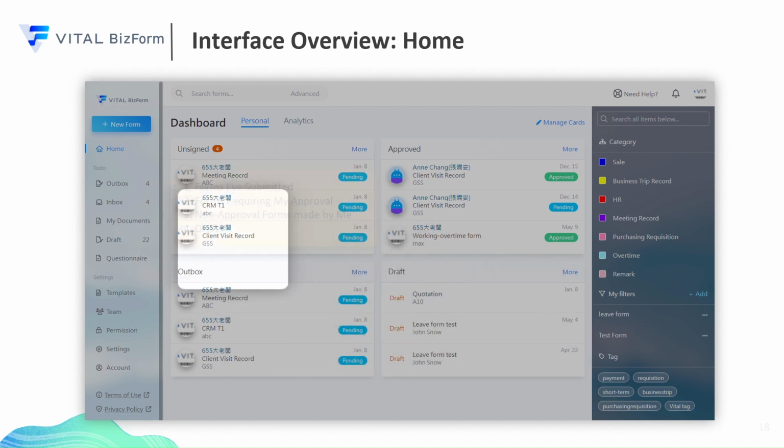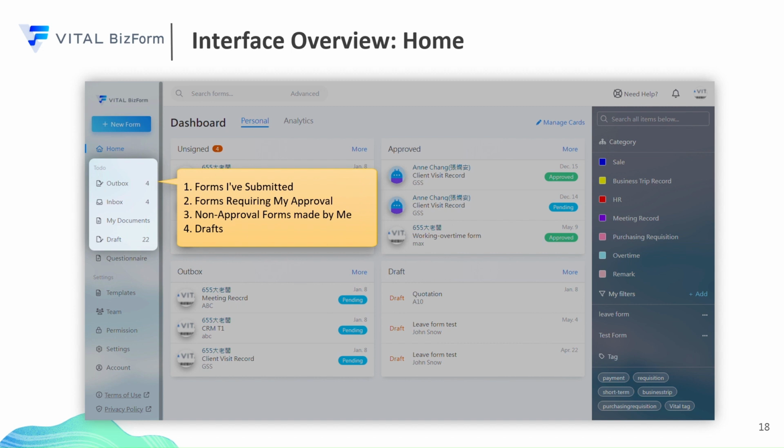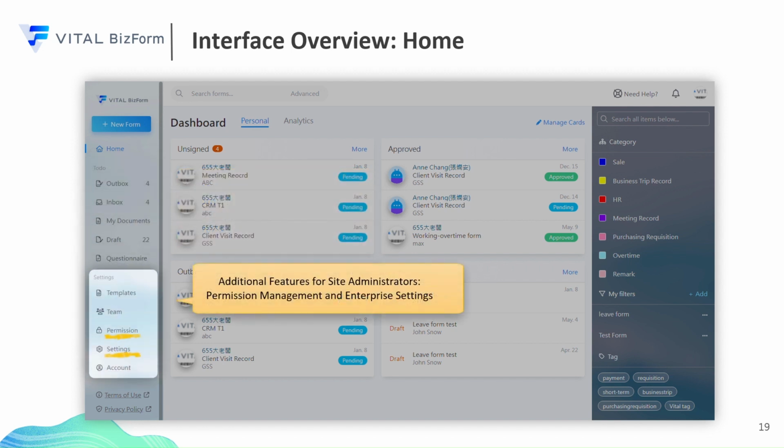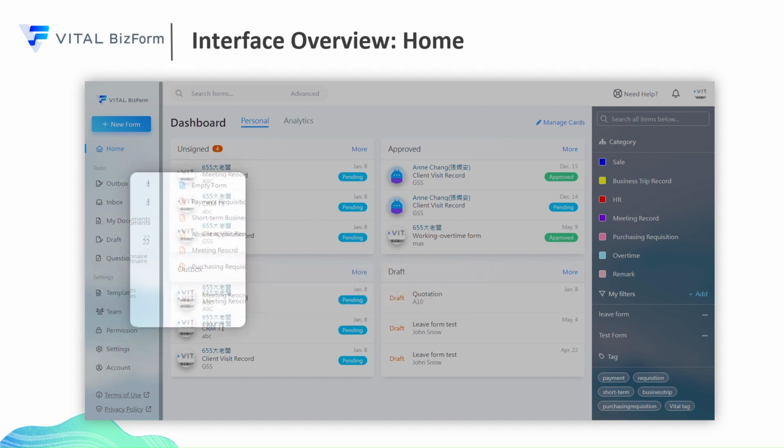On the left sidebar, in the top part, you will see Outbox, or the forms I've submitted. Inbox, which is the forms requiring my approval. My documents, which are forms without approval workflows made by myself. And lastly, draft forms. Below it, you'll see the settings menu for form templates, team settings, permission management, and enterprise settings.